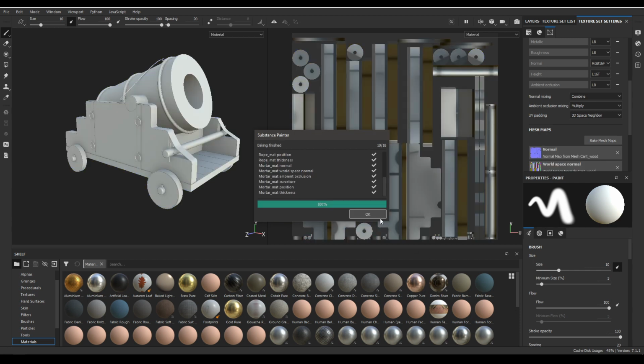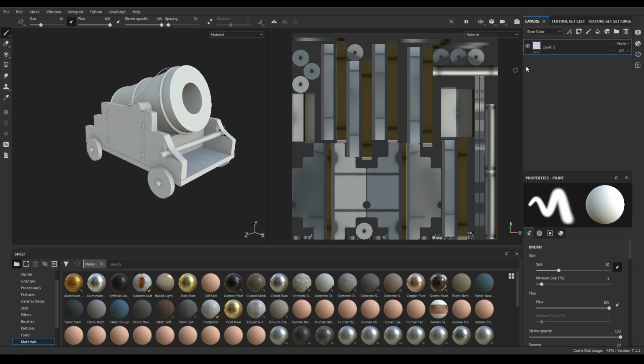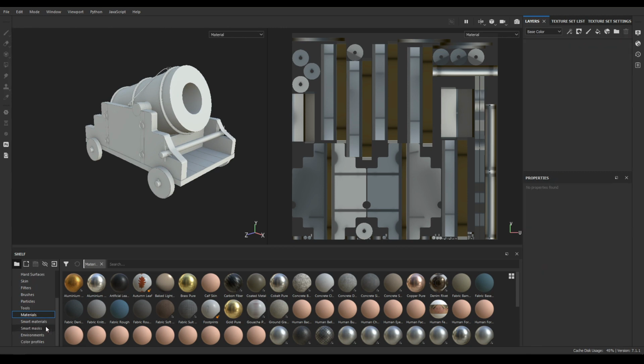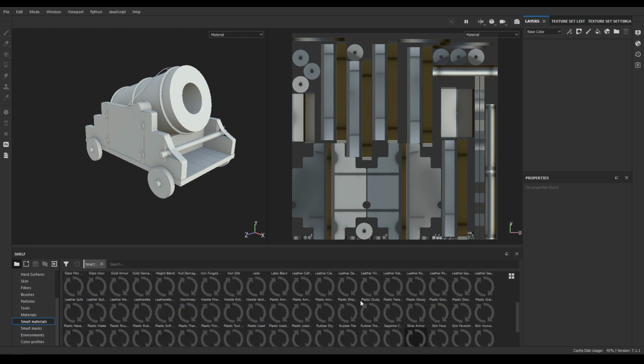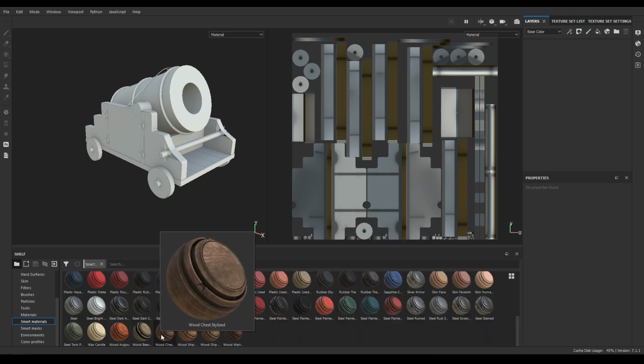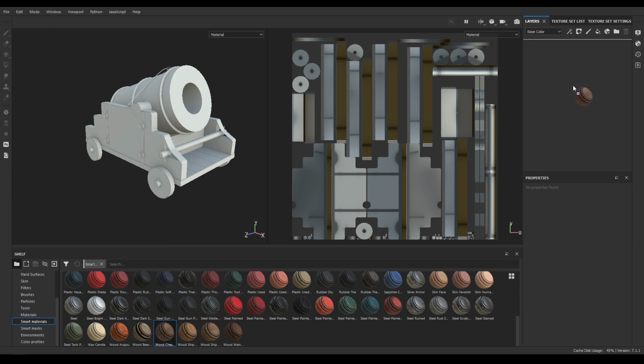So our mesh maps are baked. Hit OK and go to texture set list and click on this cart wood. We are going to texture our wood first. So go to layers and delete this empty layer. Now go to your smart materials and in your smart materials you will see this wood chest stylized. Drop it in the layers.